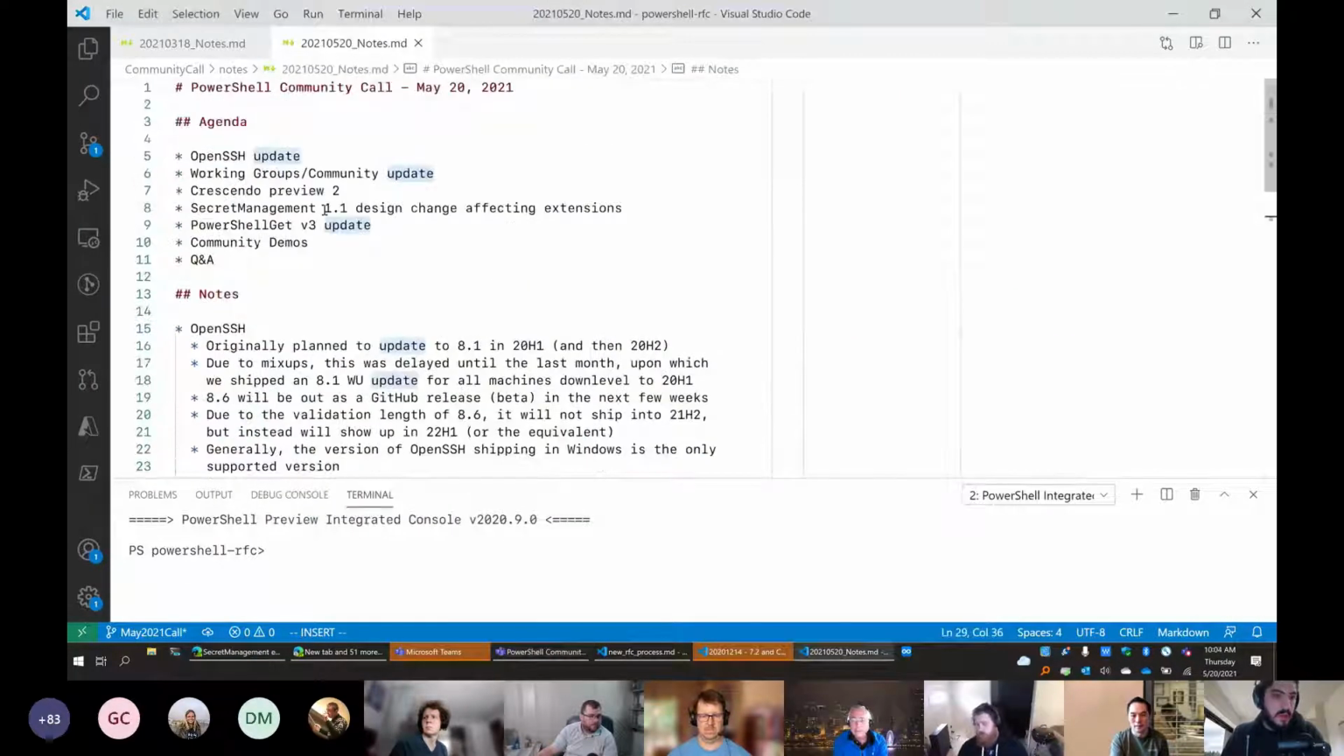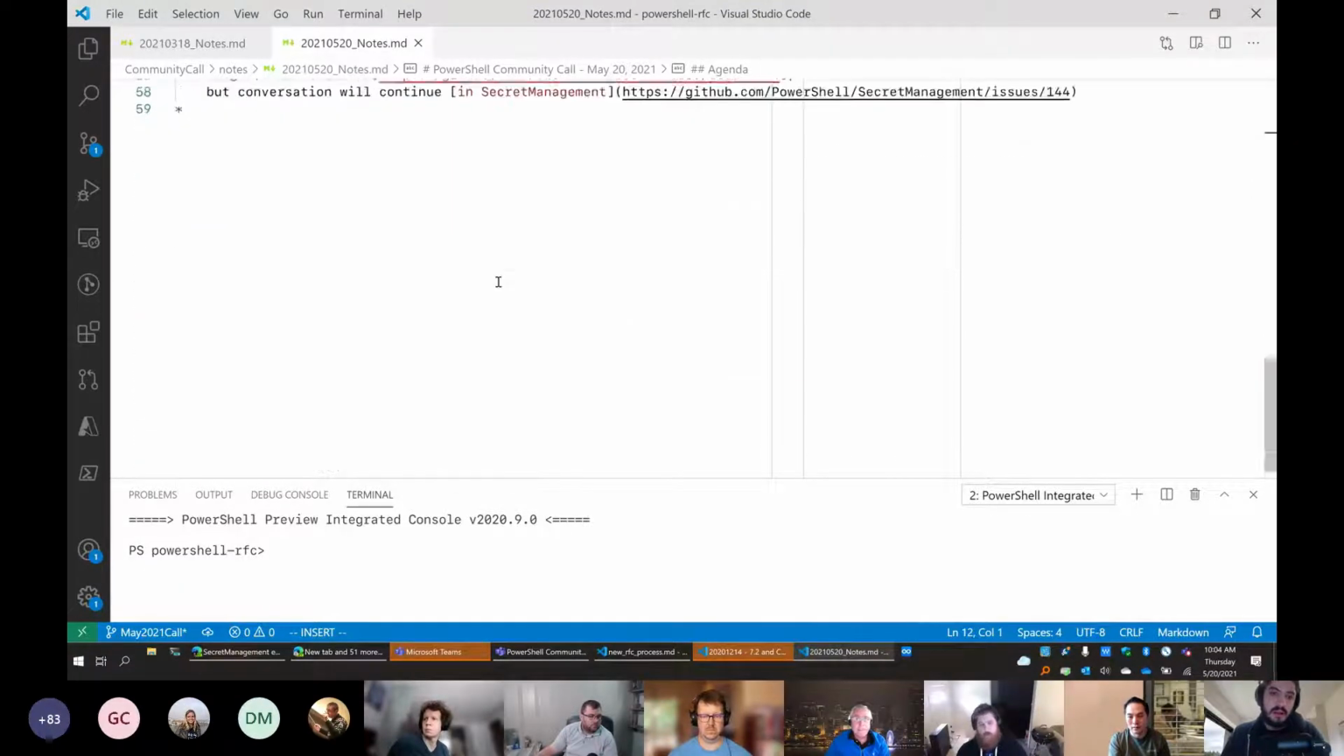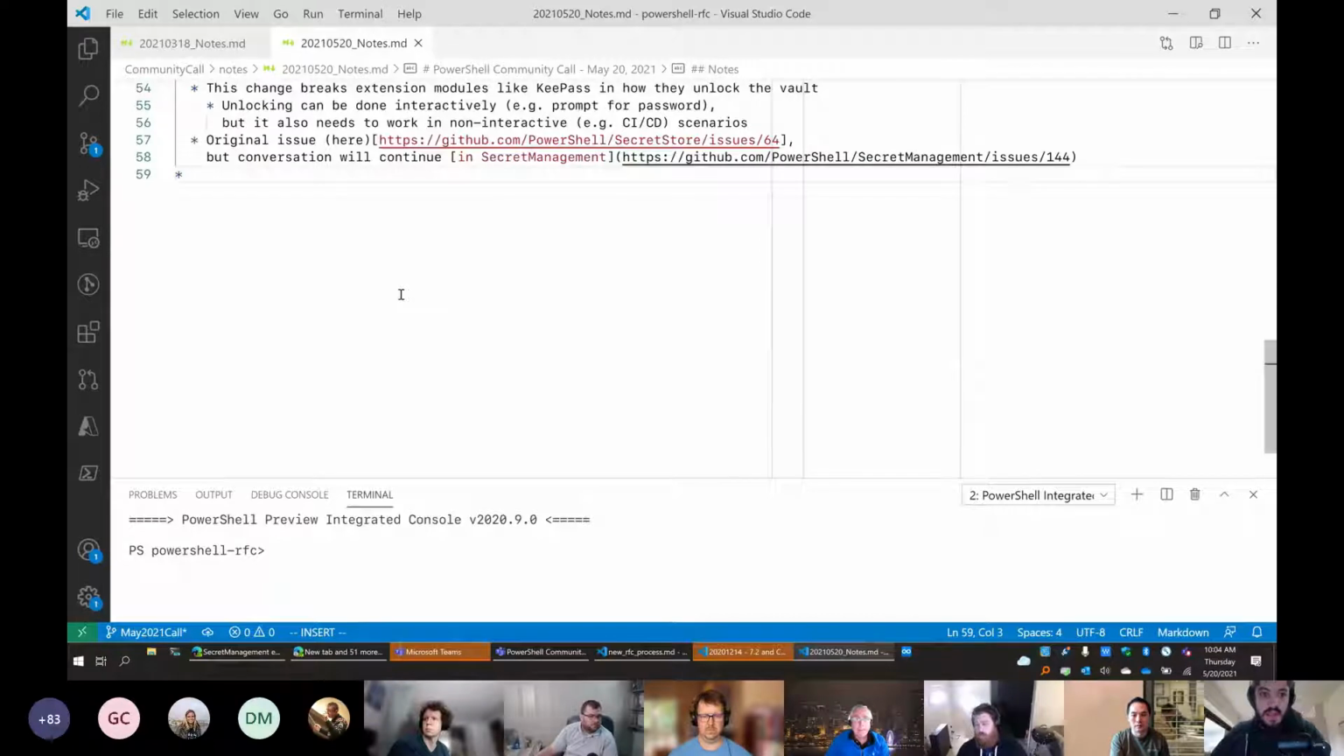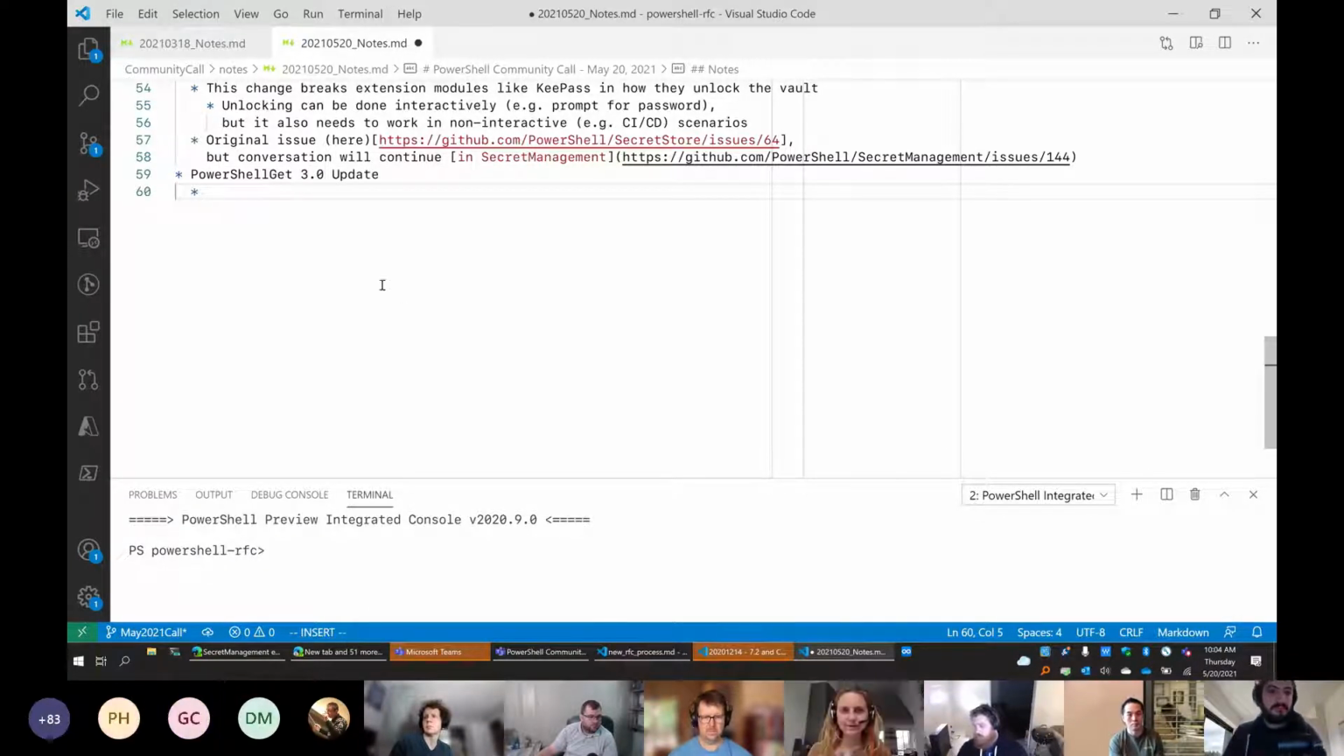Awesome. PowerShell Get V3 update. This is Sydney and/or Amber. You want to take this one away? Yeah. I can start with the update, and then Amber or Paul or anyone who wants to add can go ahead and add in as well.